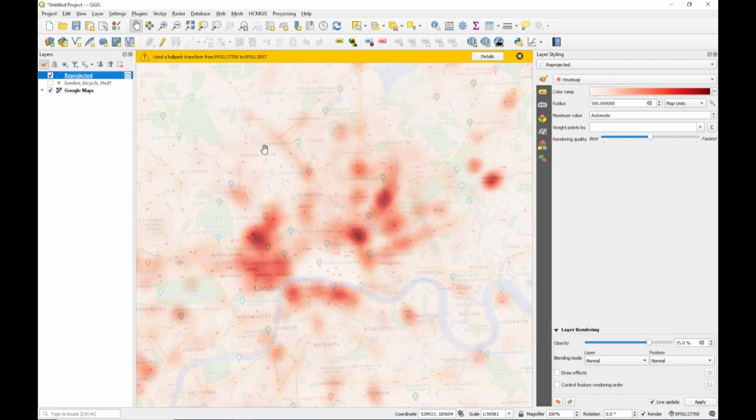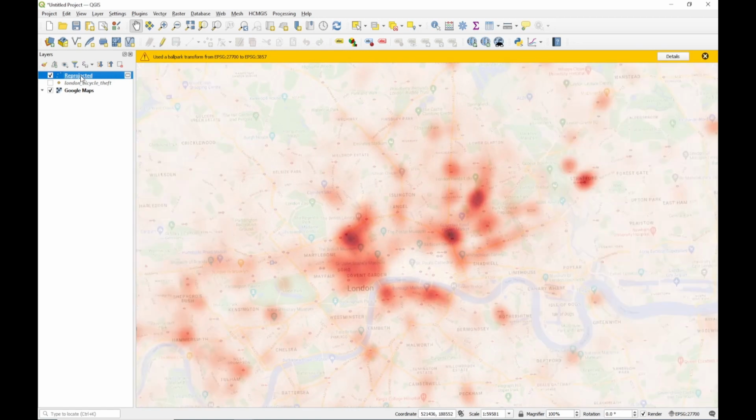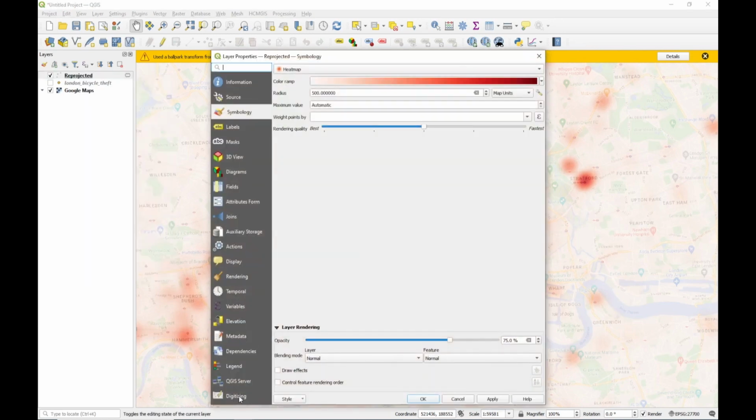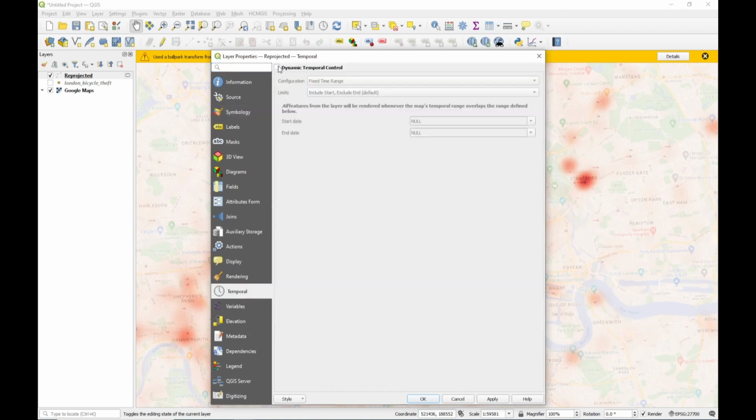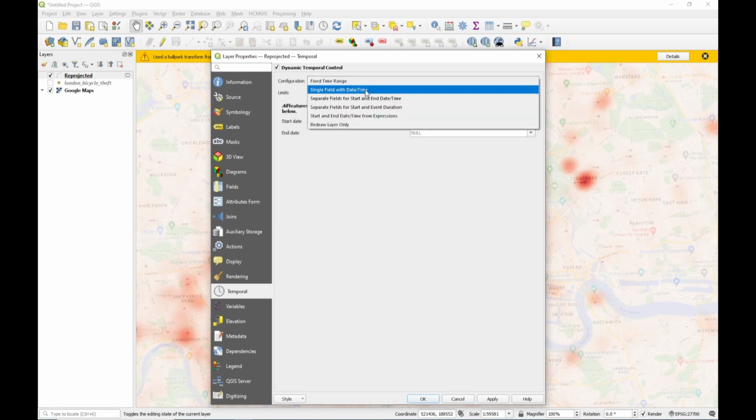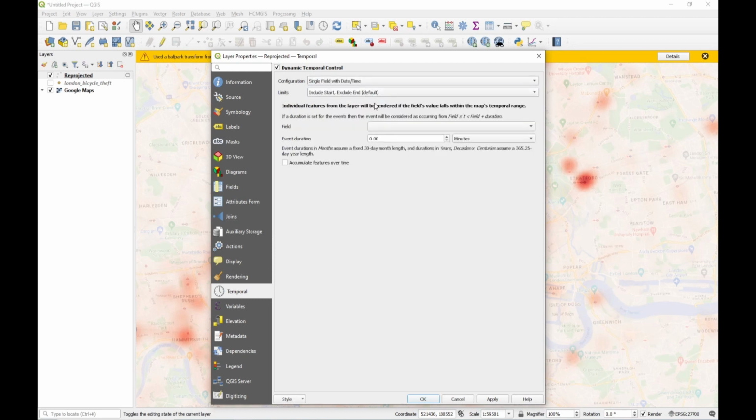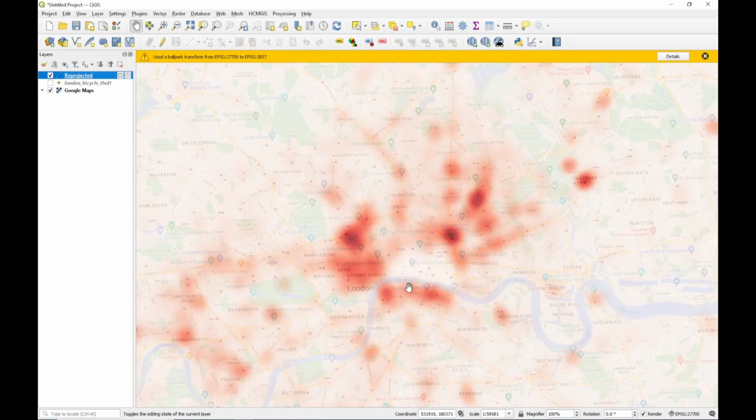Now, in order to create the temporal data set, we'll right click over this reprojected layer and go to the properties, and if you go downwards, you can see a separate tab called temporal. We will click on this dynamic temporal controller, and select single field with date and time. We will select the field name, and in our case it is date, and we will select apply and OK.